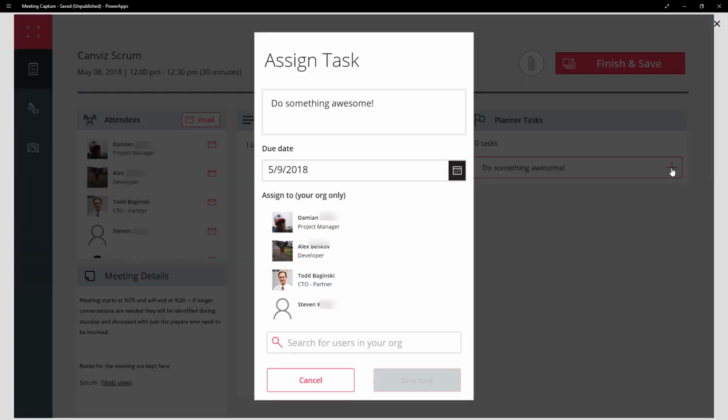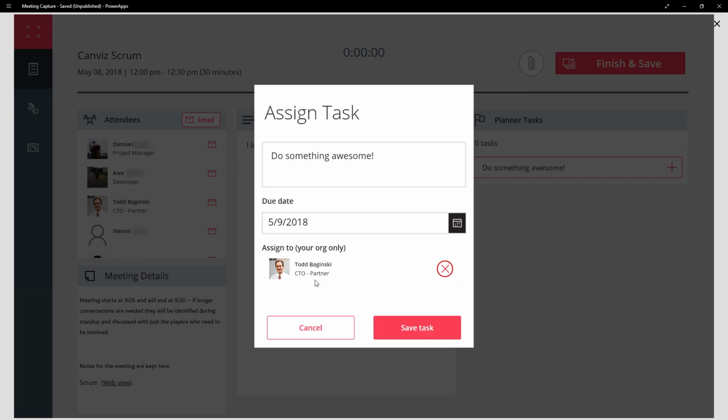When I click the plus button here to create a planner task, it allows me to pick a due date and assign a person to do it. I'll assign myself in this example.